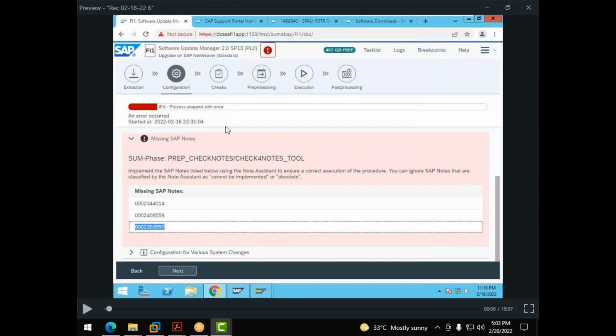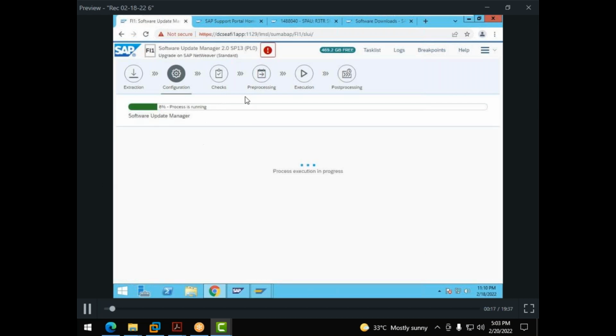Click the next button. Okay, click next. So the red symbol will be gone, it will turn into the green color.